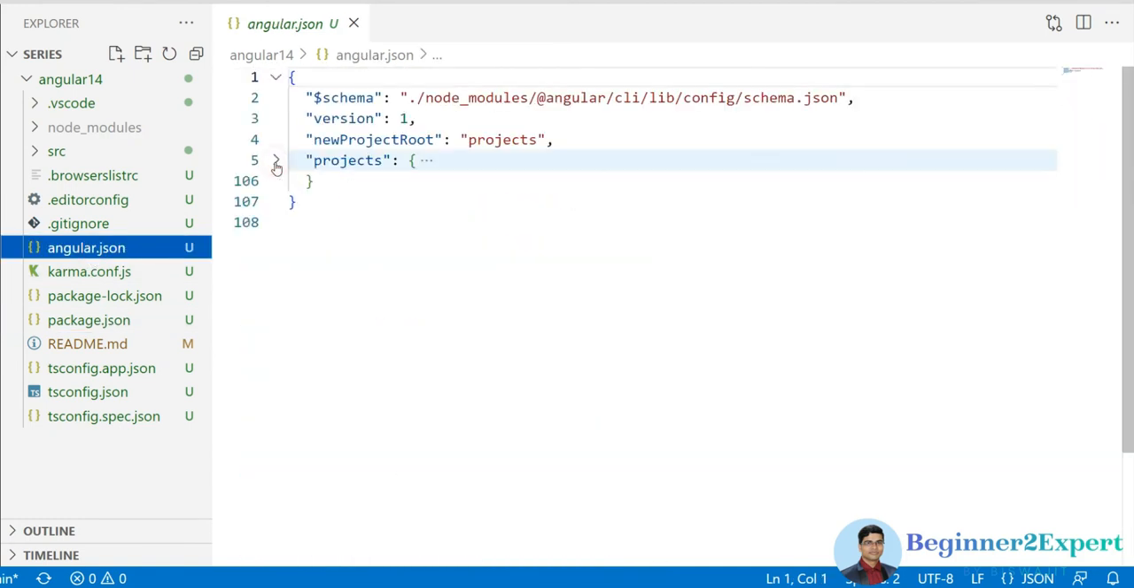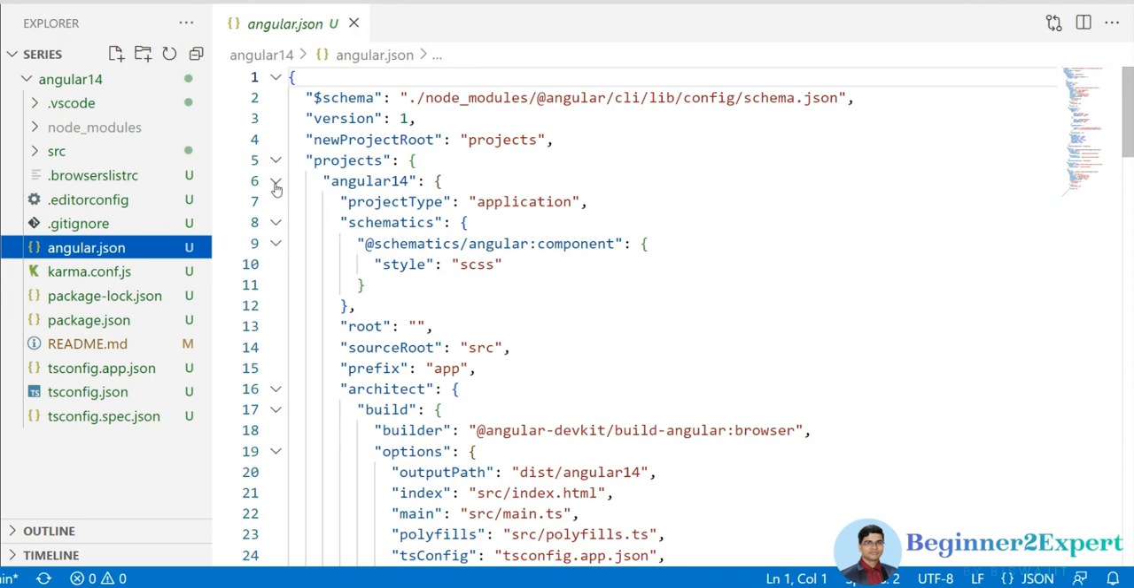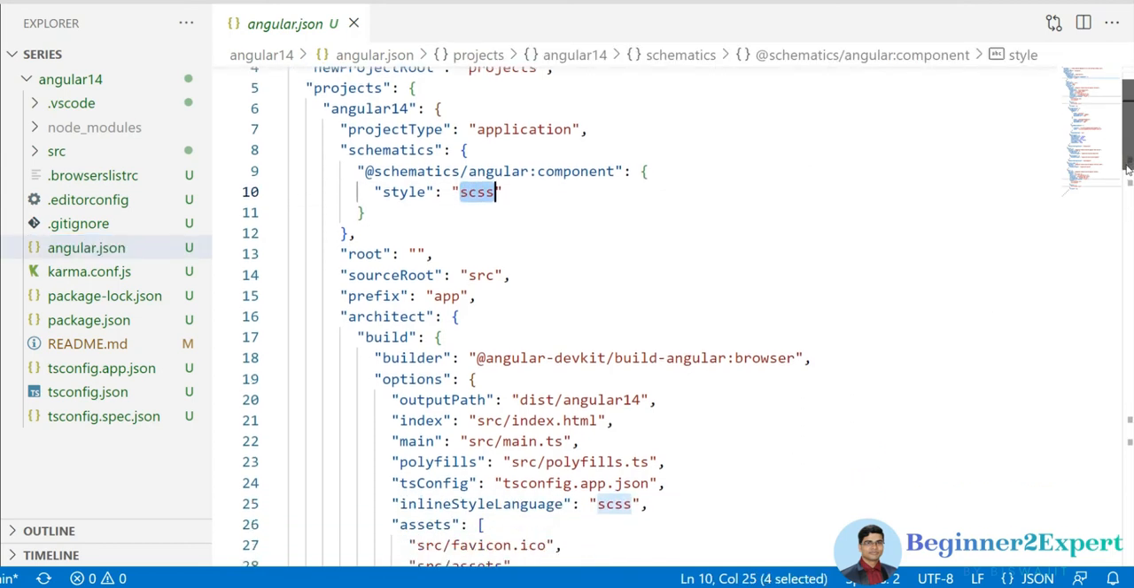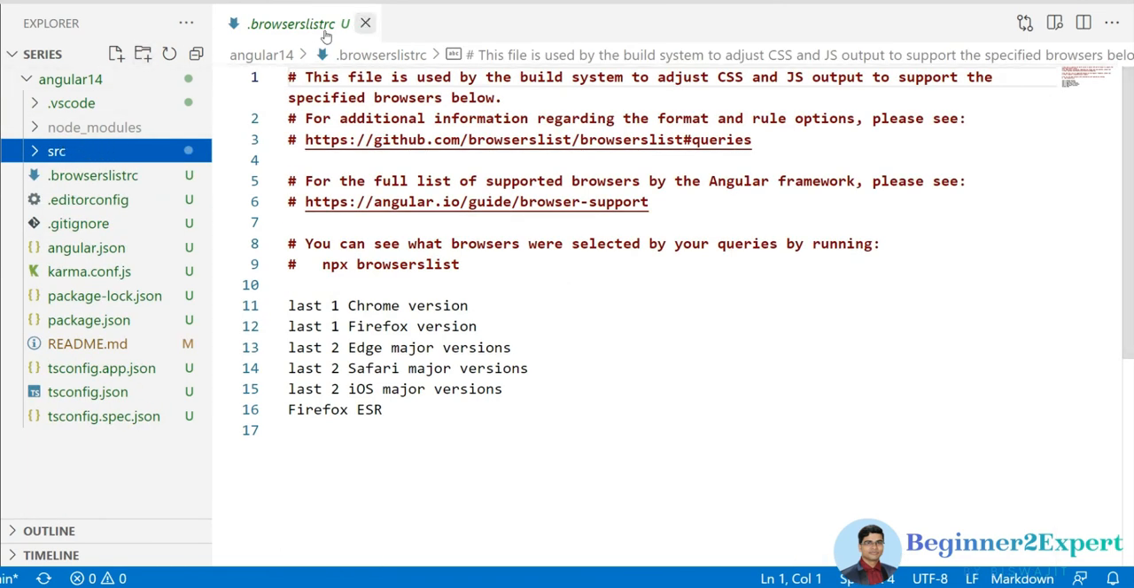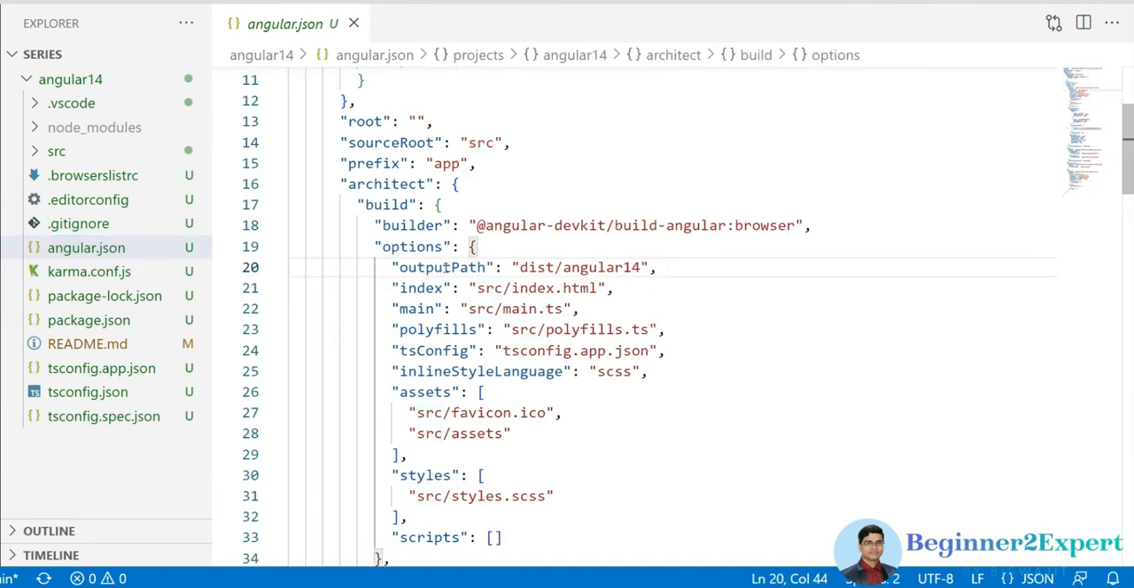Now if I go to the angular.json, here I can see the projects object. One project has been added, called Angular 14, which I have just created. Here I can see the style sheet processor, SCSS, and here I can see the prefix. If I create any component or module, every selector should start with app, and the source root is the src folder. So here is my root path. Now the output path: when I build the application, a new dist folder will be created, and inside the dist folder one more folder called Angular 14, where all the build files will reside.